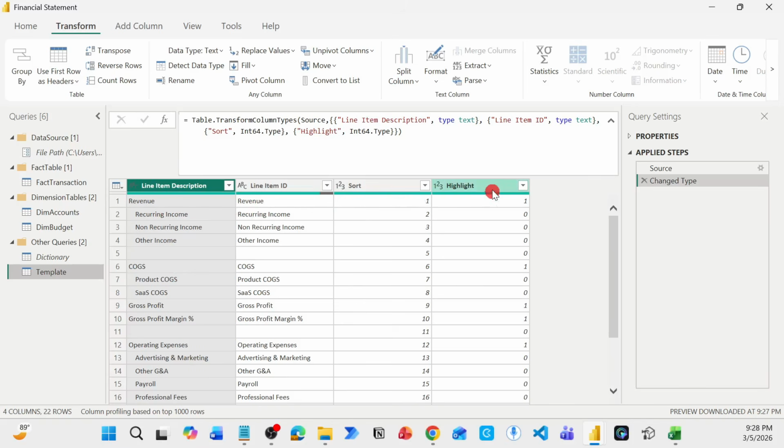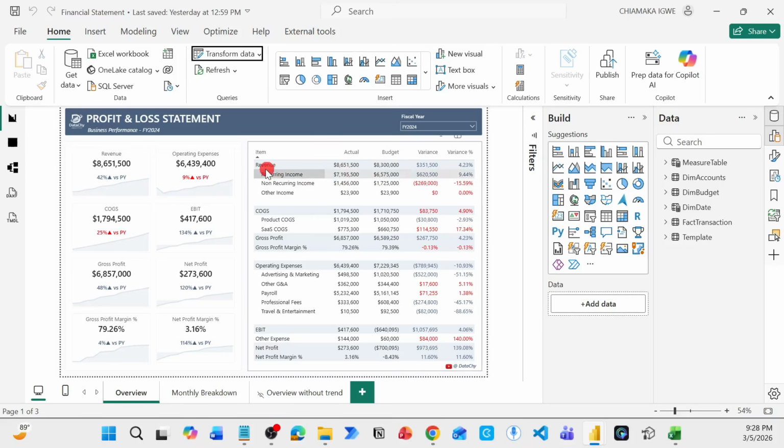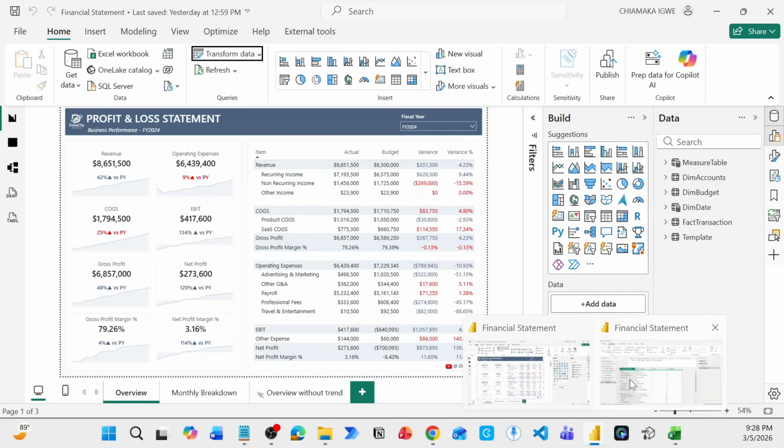Then highlight. This is going to be used on the metrics based on if the line item is level 1 or level 2. When you look at our table, you can see revenue is a line item level 1, so we are giving it 1, so that when we add the conditional formatting in Power BI, you are telling it to highlight this row. If it is labeled as 0, do not highlight. That's basically what that part is doing.